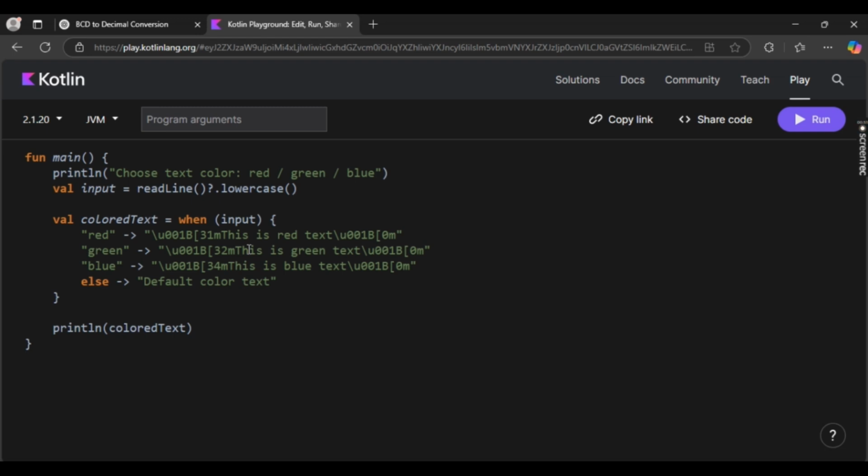This is just a simple simulation in Kotlin Playground. In Android, use XML or code to make it pop. That's how you color your words with Kotlin. This is simulated with ANSI codes. These codes you see are all ANSI codes.